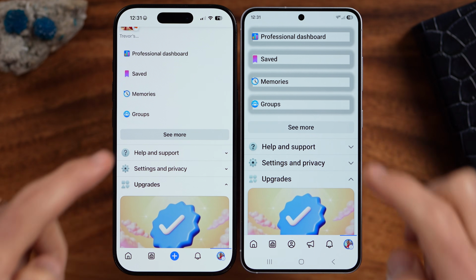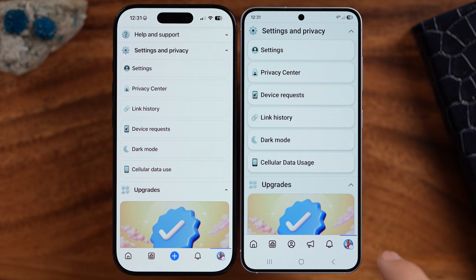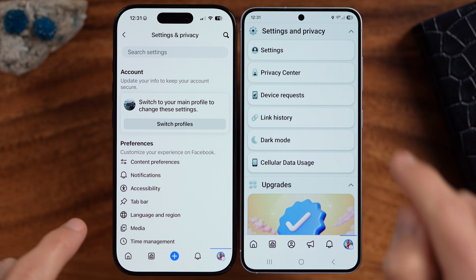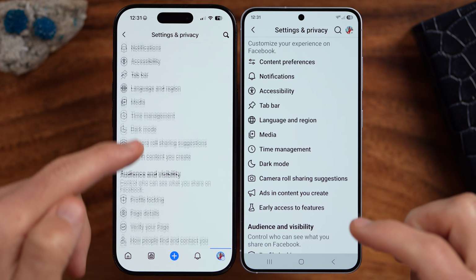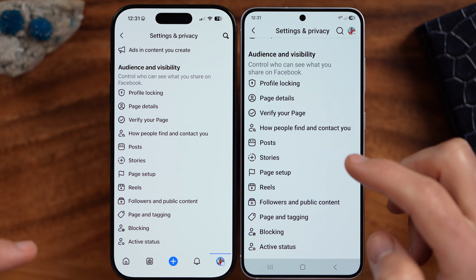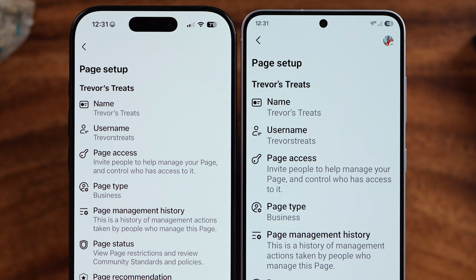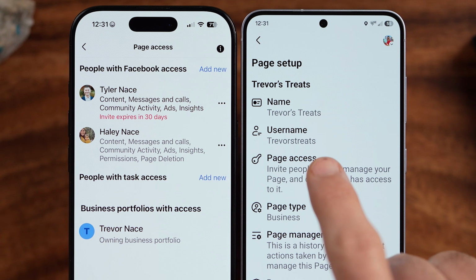Scroll down from here and tap on Settings and Privacy. And then tap on Settings at the top. After you've done that, scroll down until you get to Audience and Visibility, and then tap on Page Setup midway down. Next, the third option, tap on Page Access.